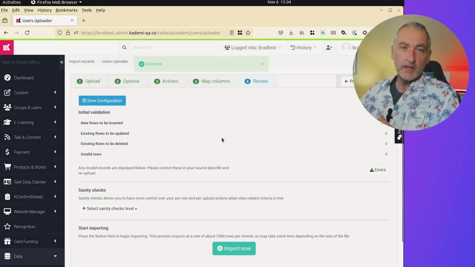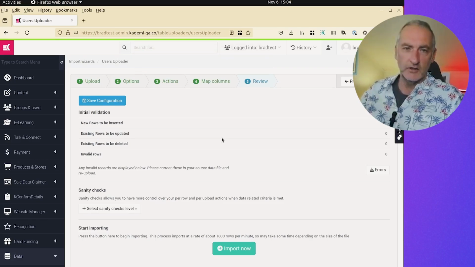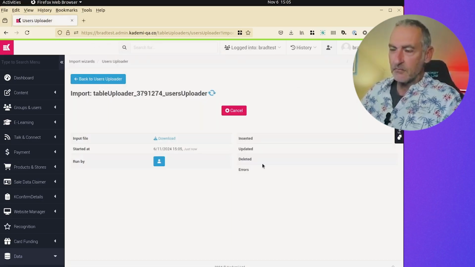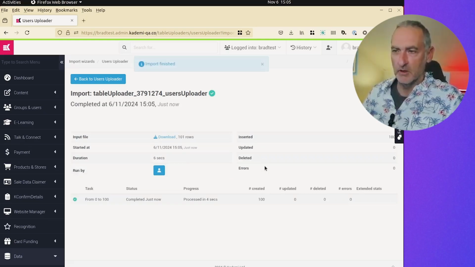All right, and what that means is the next time I've got a file to import, I just choose that configuration. I don't have to go and check all the columns or anything like that. And I'm going to hit import. So this will just take a minute to run. Oh, there we go, that's finished.